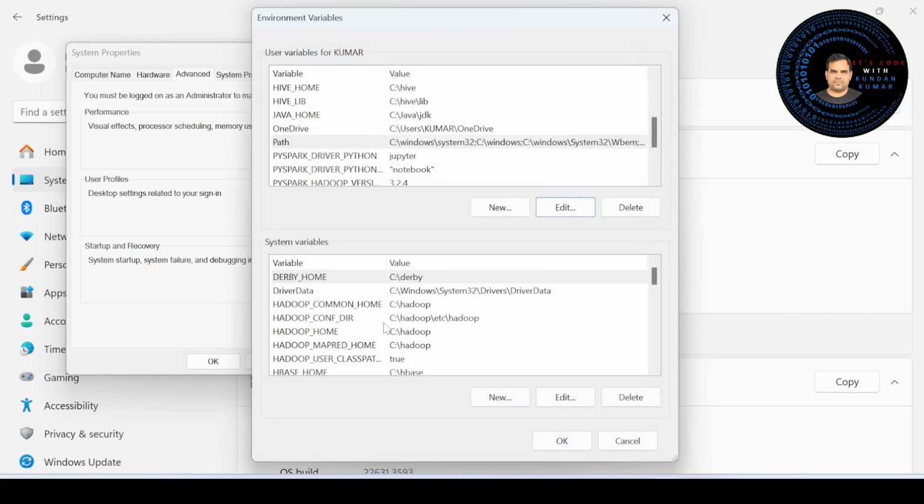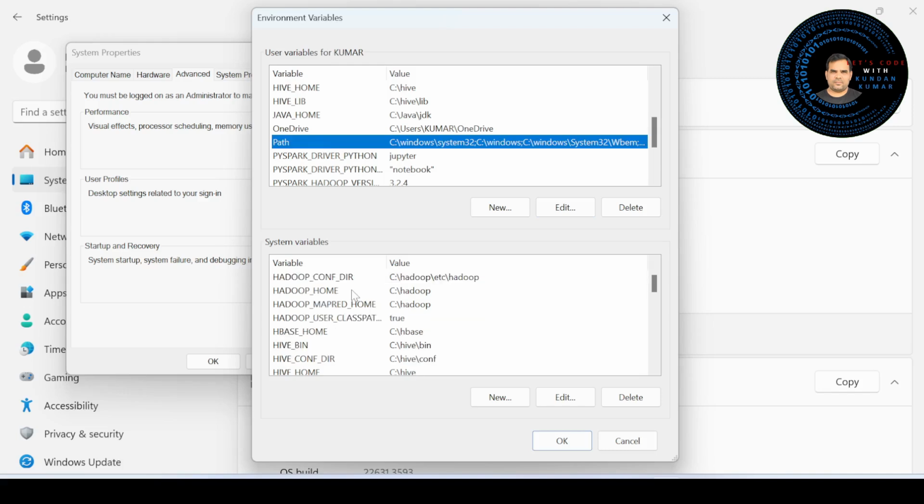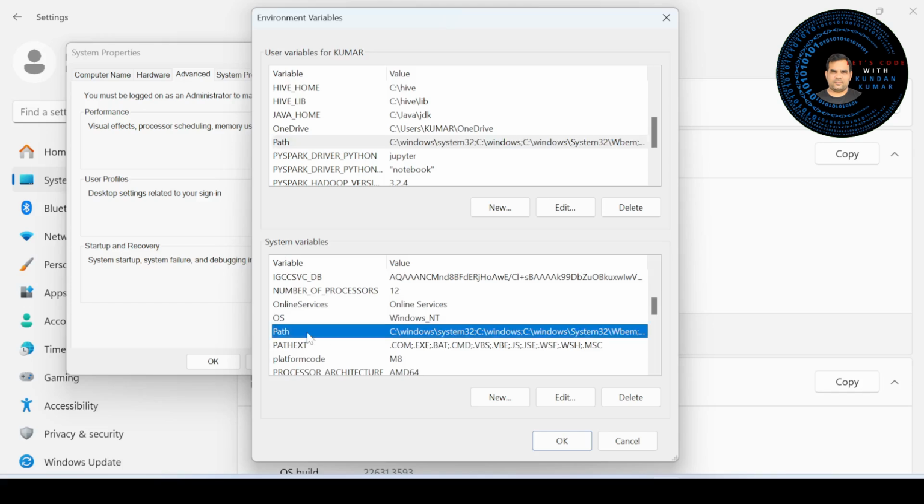If you don't want to be confused, because this path is set only for this user, and if you want it to be universal, so that any user or the system can access this path, then you can go for the system variables. So let me do that one also, just to avoid the confusion.